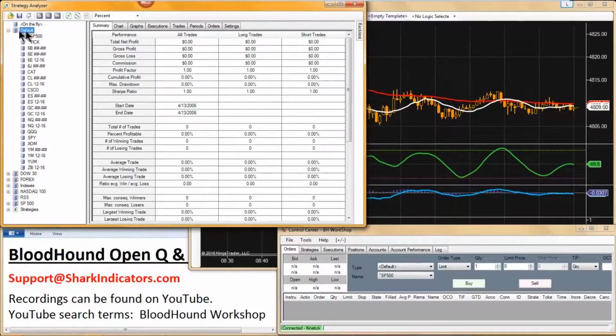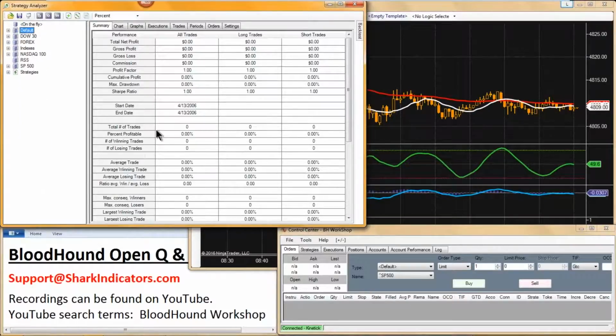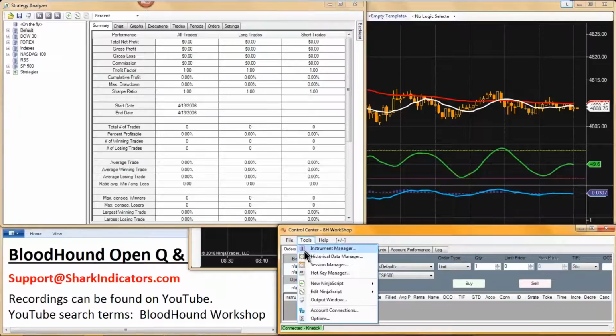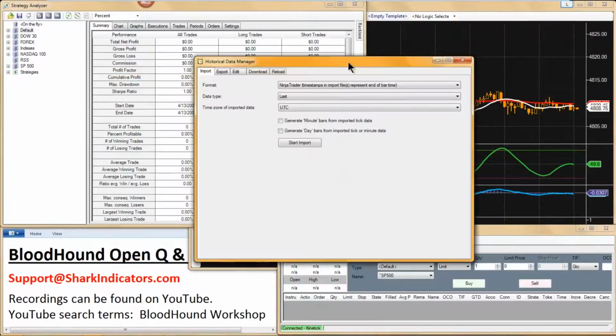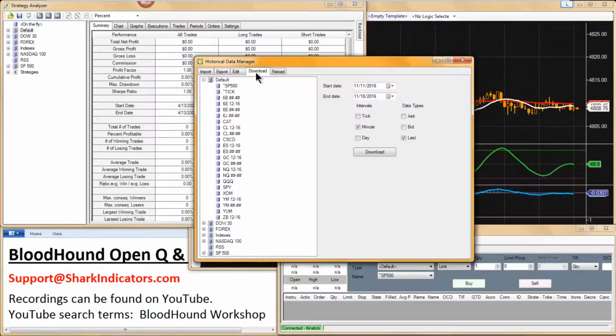Kind of the benefits here. So, anyways, not to get too sidetracked. If you want to run Raven in the strategy analyzer, the first thing you'll need to do is connect to your data feed, and then go to the historical data manager. Then we'll go to the downloads tab, and you'll basically see your list of instruments here.